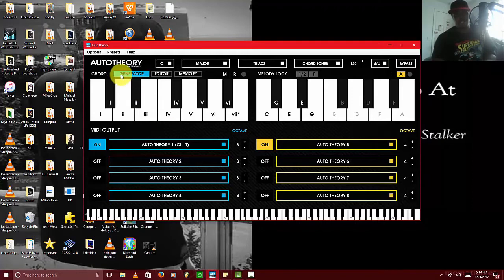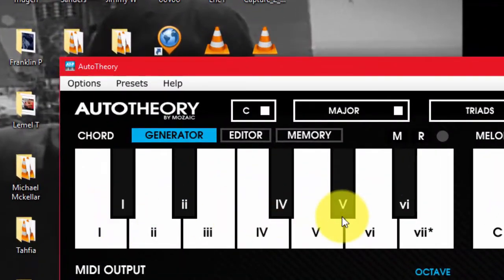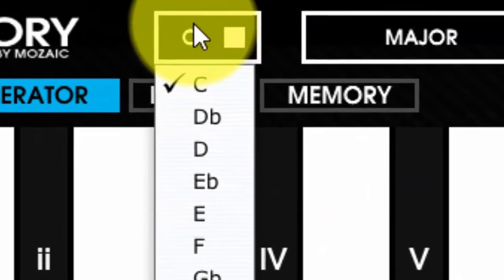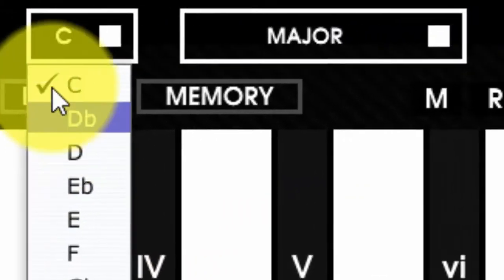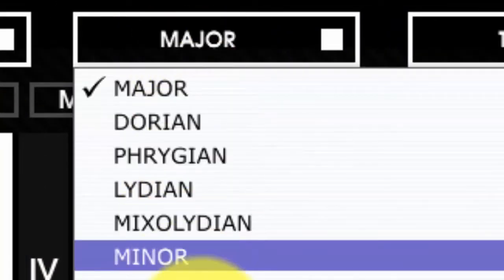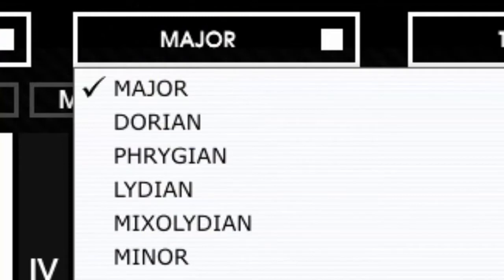All right, so this is the interface here. As you can see, these are the chord keys over here. You would hit the left side of your keyboard. You can see it lighting up. It's not making any sound because I don't have FL Studio open yet, but it plays the chords, excuse me, in the correct key, whichever one you predetermine up here. All the keys are here, major, minor, all that stuff.